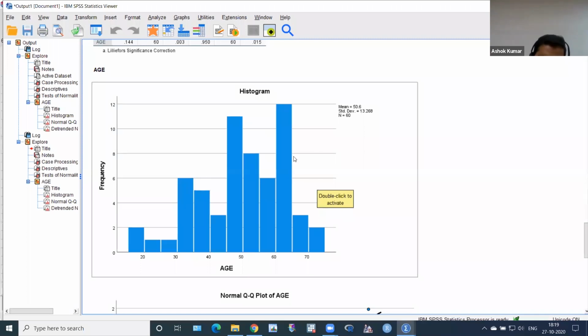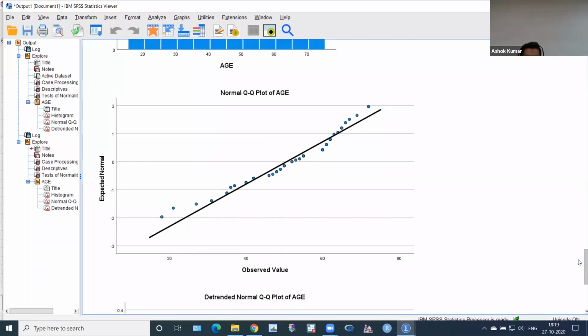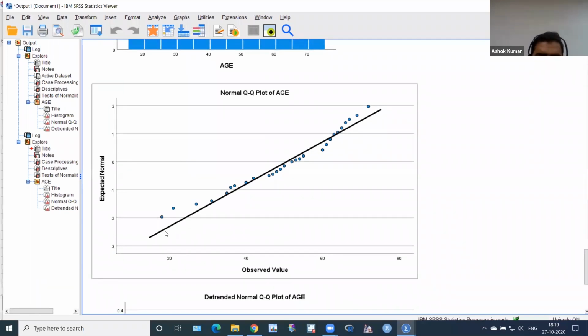Then we see, and before this, we can go with the QQ plot. You can see this is a straight line here, and all the observations are close. Maximum observations are close to this. Only one or two outliers, here. So we have to check whether the outlier is correct or not.